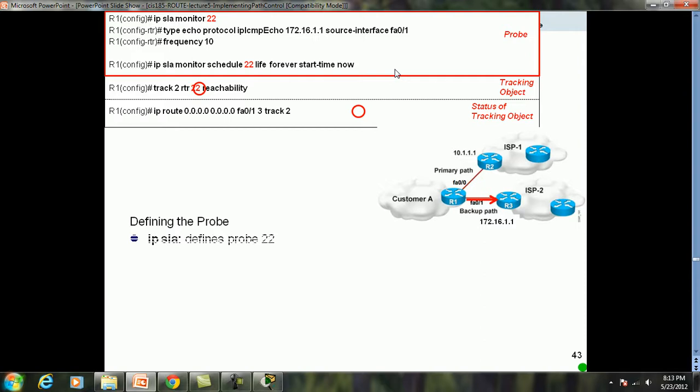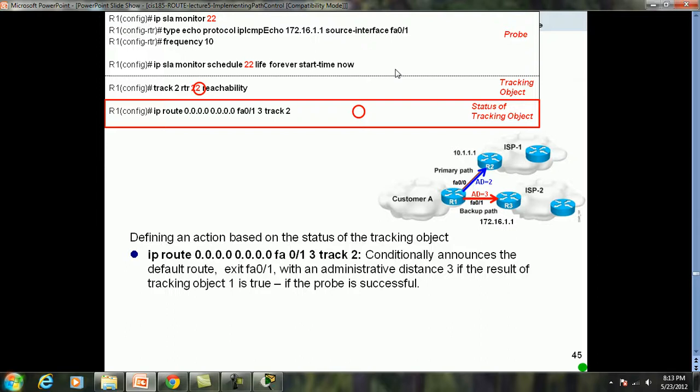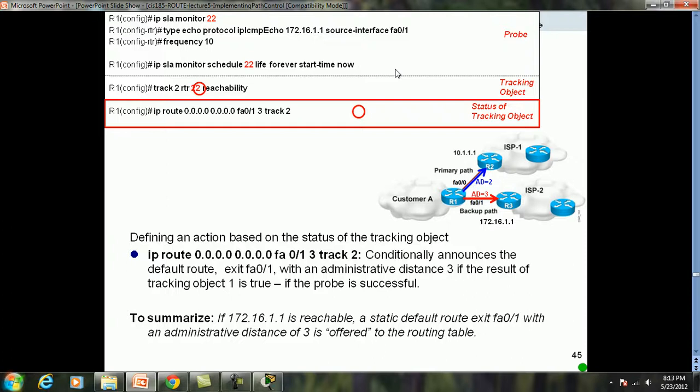Same thing. Define the probe, ICMP destination. That's okay. We know these things. Then tracking the object, yes. Specify that object 2 is tracked, okay. And then link to probe 22, so the reachability of this is tracked. And the action conditionally announces that the default route exits via FS0/1 with the ID value of 3. If the result of the tracking object 2 is 2, the probe is successful. Now to summarize again, if it is reachable, a static default route via FS0/1 with an ID value of 3 is offered in the routing table.